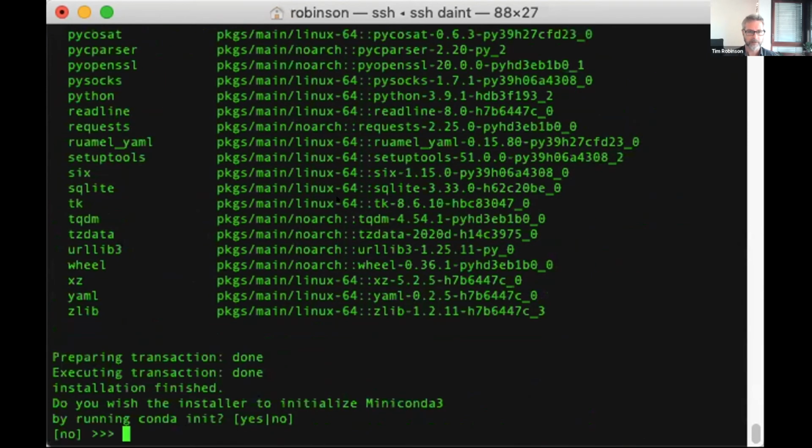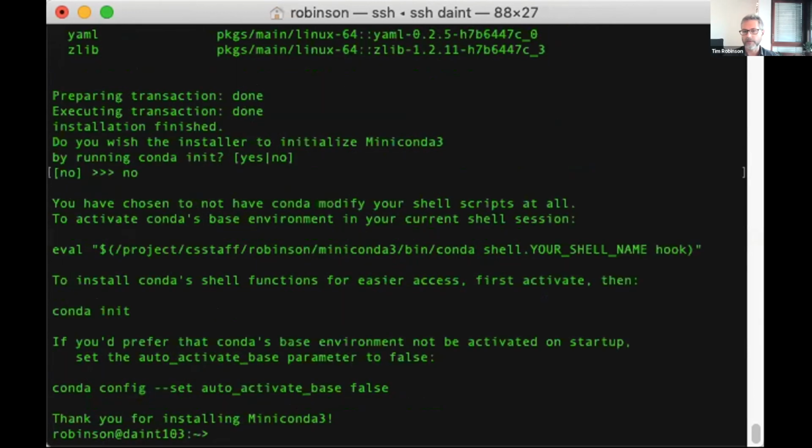If you're using the full Anaconda, then it would install a bunch more stuff. But this is kind of like a minimalist distribution of Conda. And then it will say, do you want to initialize it? Yes, and I'll say no at this stage. Otherwise, it will put stuff in my .bashrc or .profile.